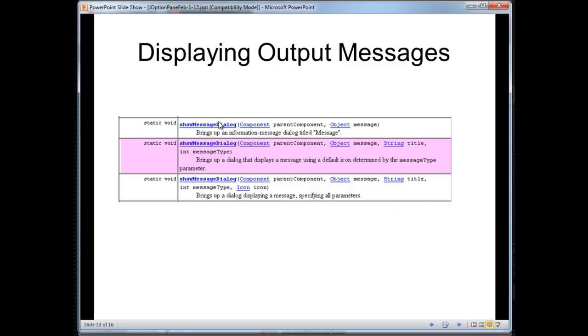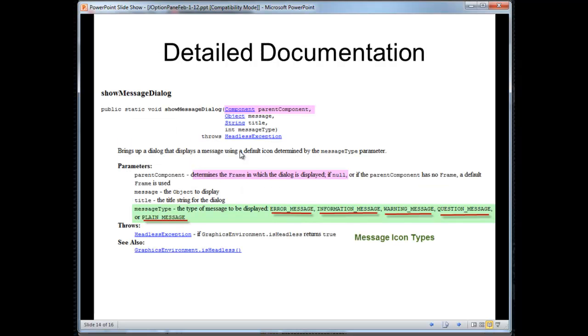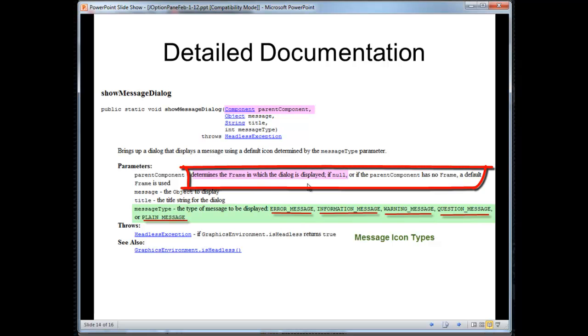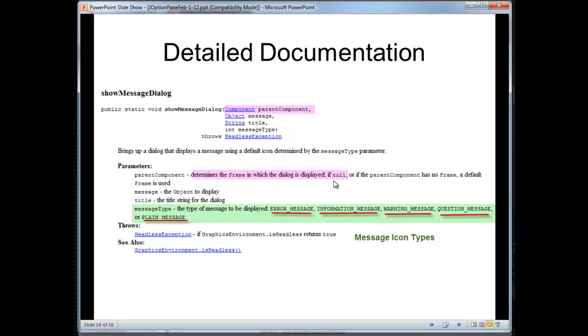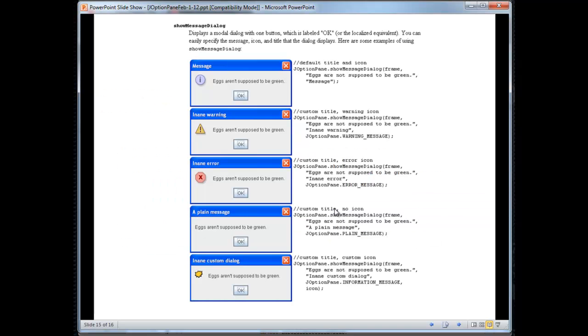Okay, output message dialogues. Here I'm showing the most popular version, the four argument version. It takes a component, message, title, and a message type. Here is the full detailed documentation of it. And here you can see that it determines the frame in which the dialogue is displayed. If null, and typically we're going to put null in there, a default frame is used. For message type, you can see some of the different values that I can put in to get a different icon. The next page of the tutorial will show the different values of the different icons.